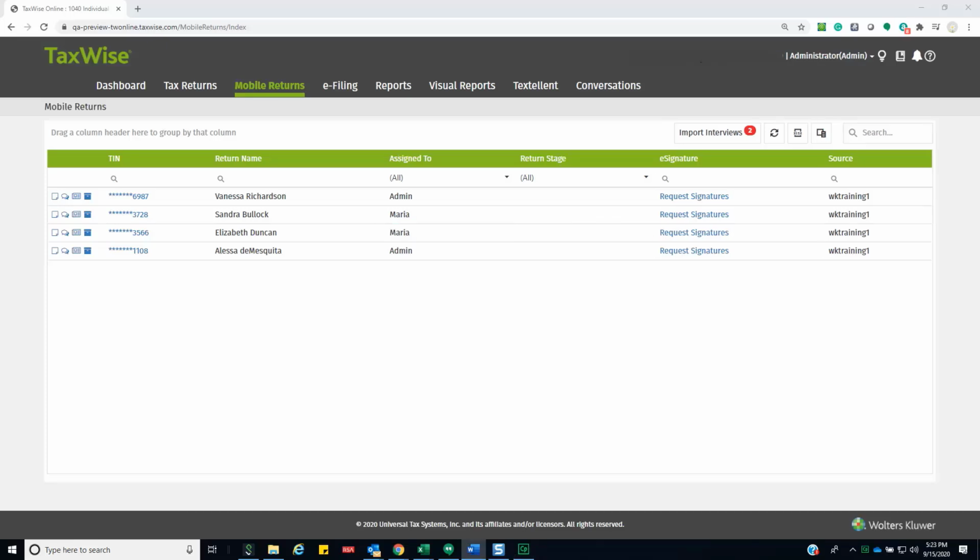When we initiated this section, we talked about the existing ability to import interviews, and we see that button in the upper right-hand side of the screen. We have several icons next to that I want to talk about real quickly. The Refresh icon allows you to refresh the data on the Mobile Return tab. The next icon we see is going to be the Excel icon, which allows you to export data from the return grid on the Mobile Returns page. This data can be exported into Excel format.